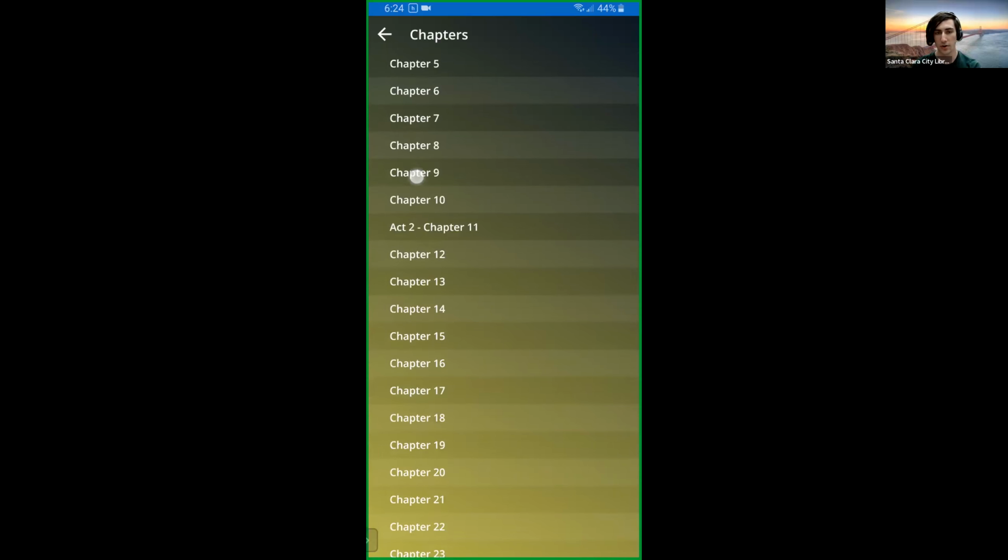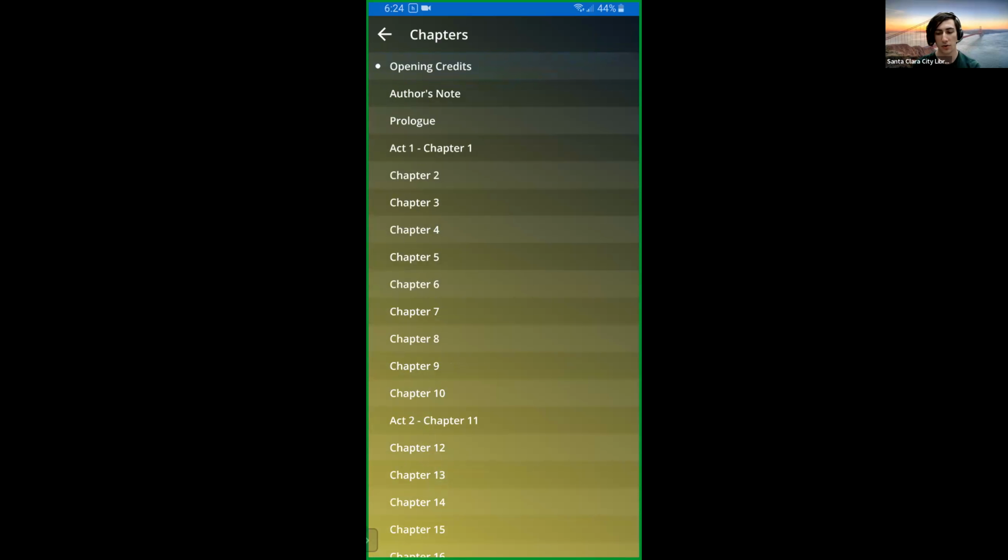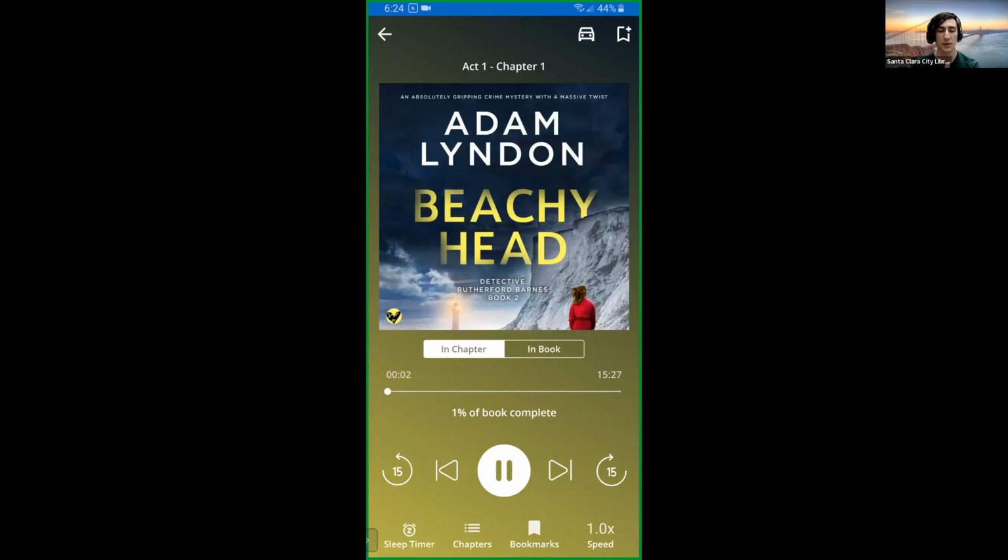Then you could scroll through here, find the chapter that you were looking for. And then as you tap on it, it'll take you straight to that chapter. And same as when you were reading the ebook, if you were to exit out right now and then come back later, Hoopla will save your spot in the book. So you don't need to worry about remembering which chapter you're on. It'll automatically just pick up right where you left off last time.